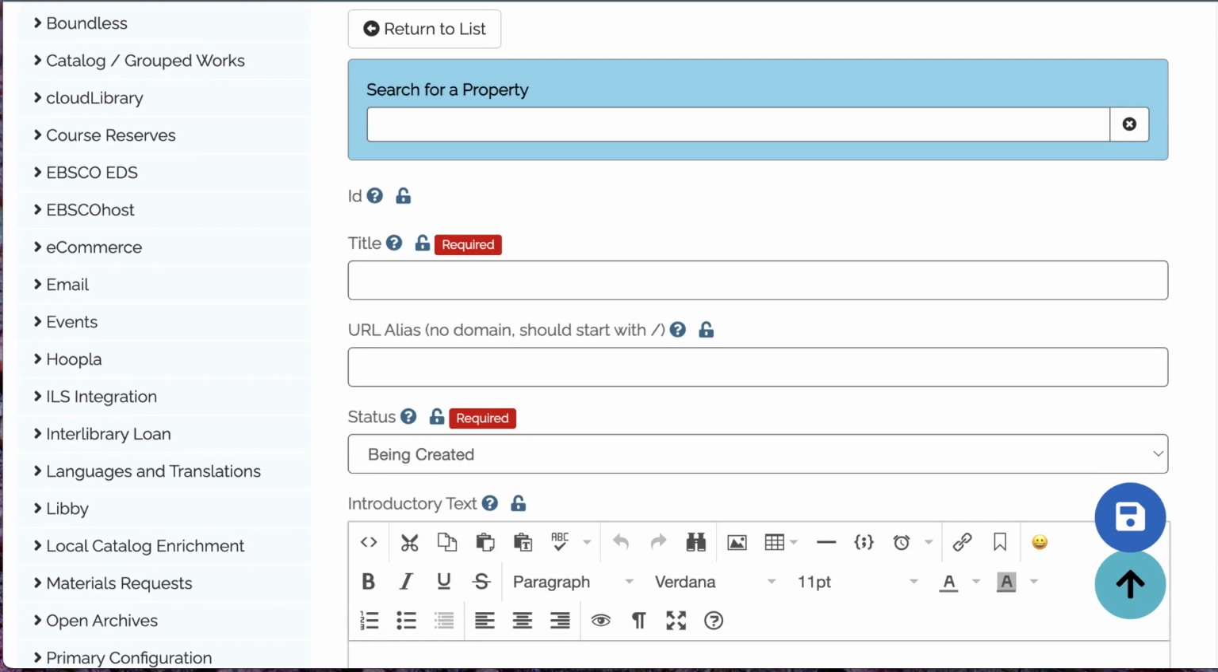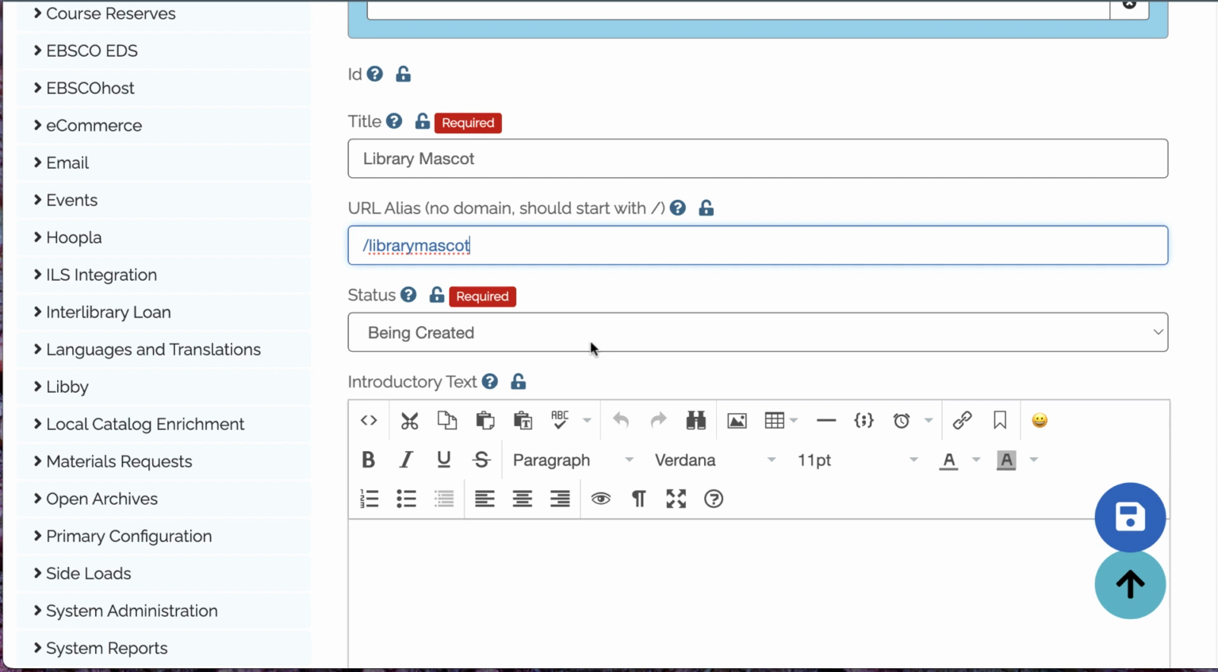First, you'll want to give the quick poll a title. Next, you're going to give your quick poll a URL alias. You'll be able to link to this quick poll directly by adding the URL alias to the end of your Aspen URL. The status here indicates whether the quick poll is live or visible to users.